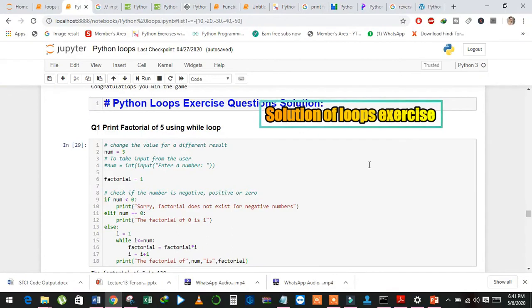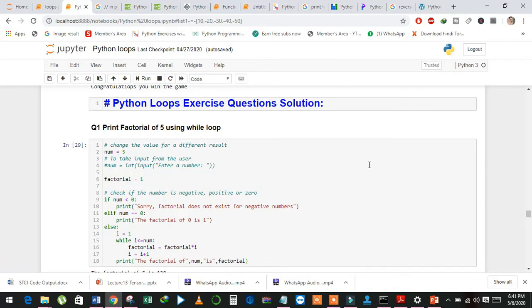In this video, we will discuss the solution of loops exercise questions. When I completed the loops topic, I gave you the exercise questions. In this video, we will discuss the solution of each question.